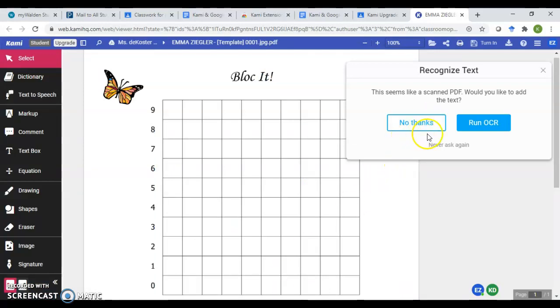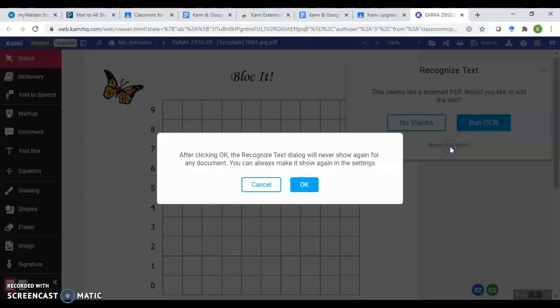Click no thanks or never ask again. I tried this. I'm not really sure what it does. It kind of started to download something that it wasn't sure what it was doing. So click no thanks or never ask again. Don't click this run OCR. Not sure what that wants you to do. So I'm just clicking never again.